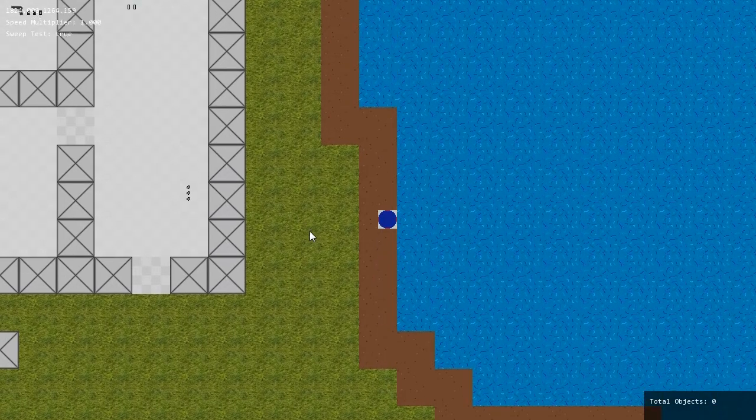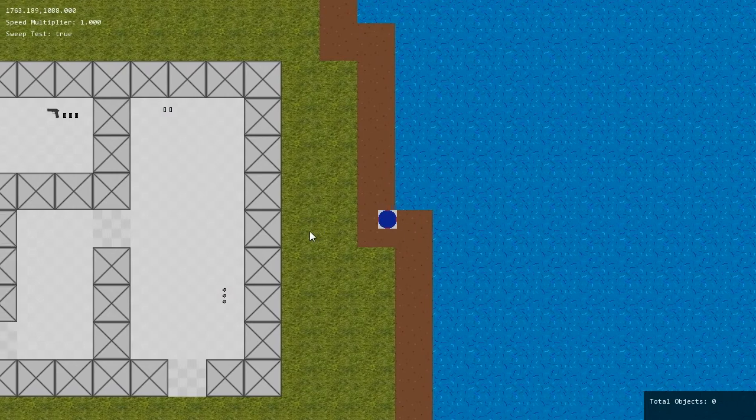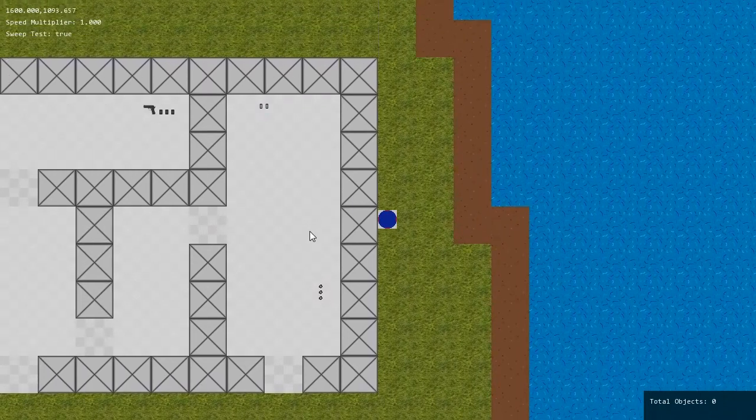Tiles on the map can have collision enabled or disabled. As you can see, the water has collision enabled, so I cannot walk on it. The same is true for the walls of this building.